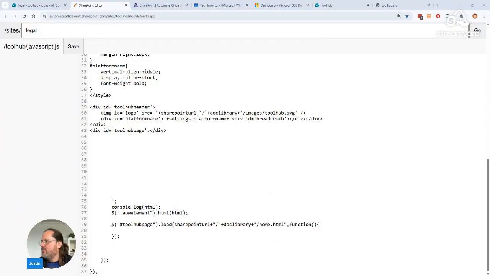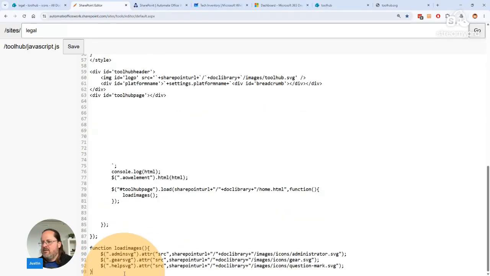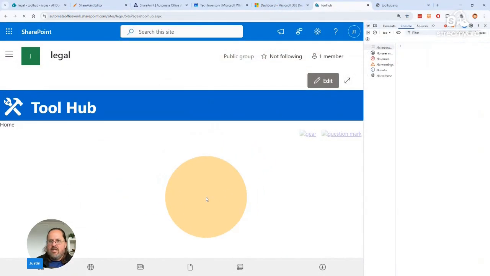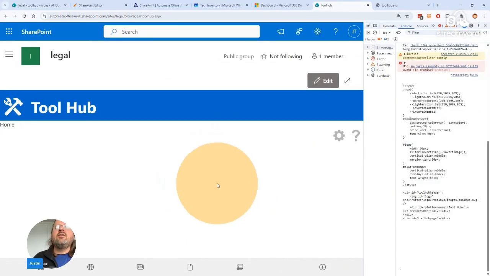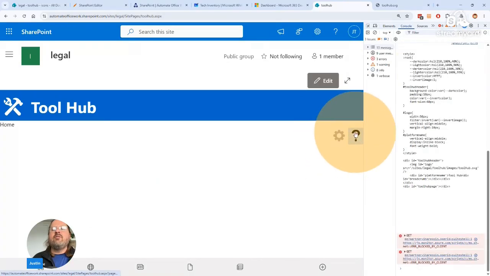And that is, so we're going to create a function called load images. And go down a couple lines, create my load images function there. Okay, so it's taking all of these images that have these different classes, admin SVG, gear SVG, help SVG, and it's setting the source of the image using the SharePoint URL and the doc library, and then the path to those images, like images/icon/administrator.svg. So now when I save this, and if I refresh this page again, we should hopefully get some images. Yep, so we've got some images. We've got a gear and we've got a question mark.